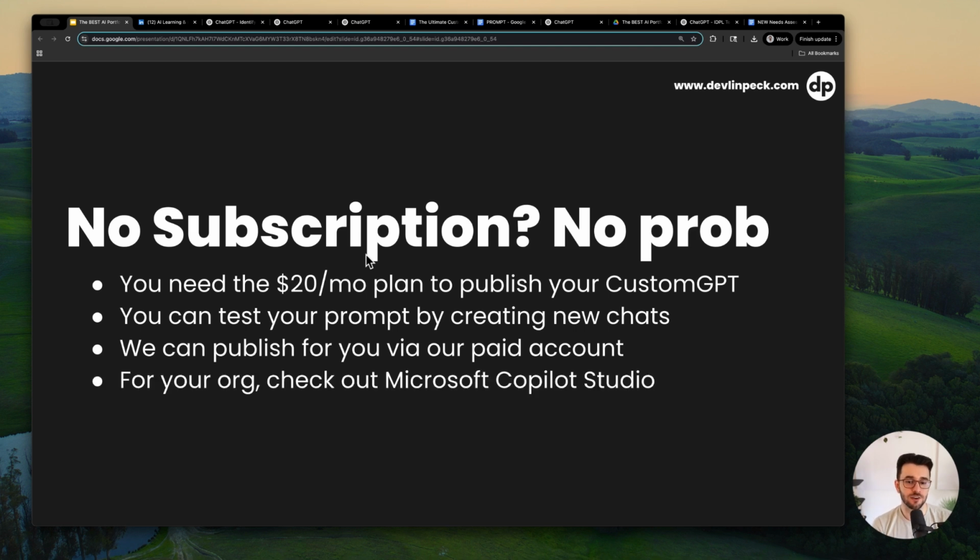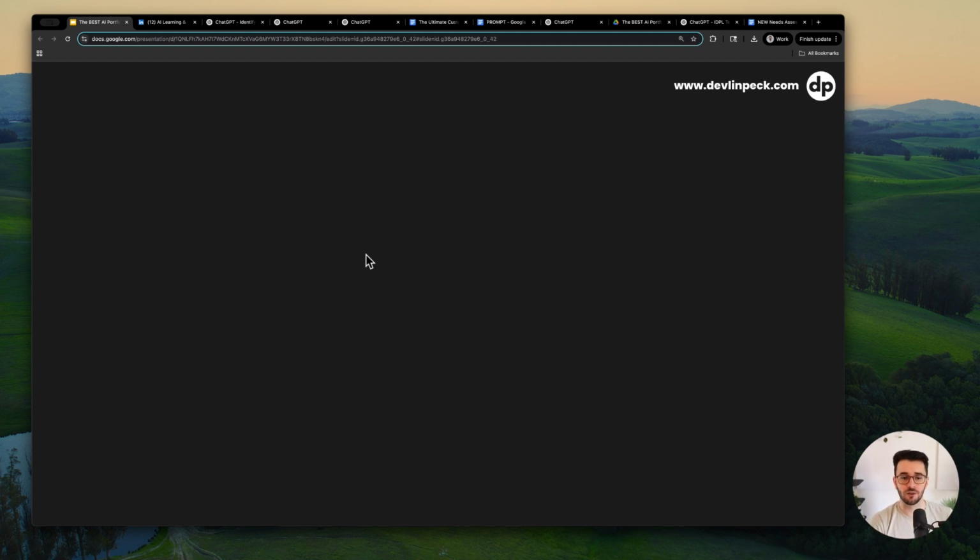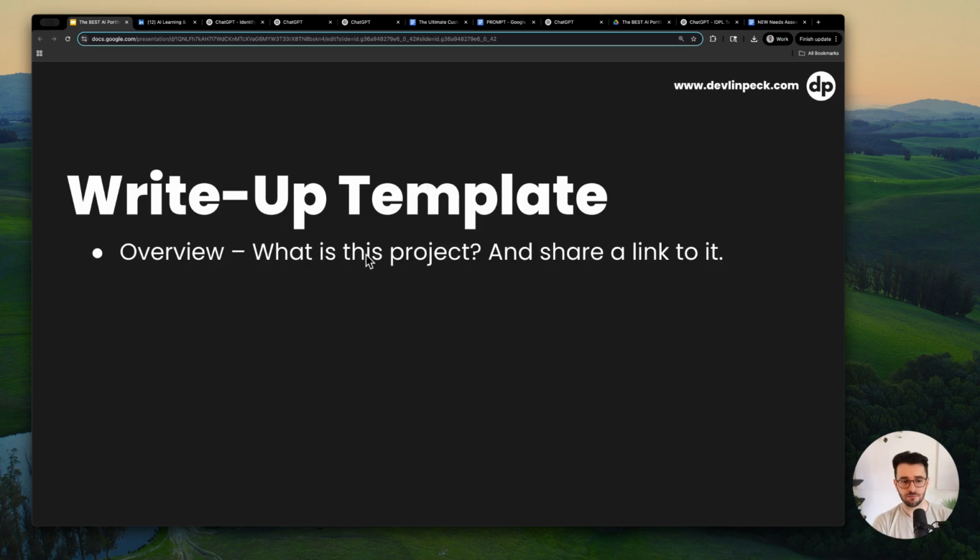Also, a lot of orgs have Microsoft Copilot Studio. It's nowhere near as good as ChatGPT for powering these assistants, but if your org has this, you can check out Copilot Studio and create a custom GPT essentially with Copilot. Again, the quality isn't as good, but it will probably make just as good of a portfolio project if you can swing that.